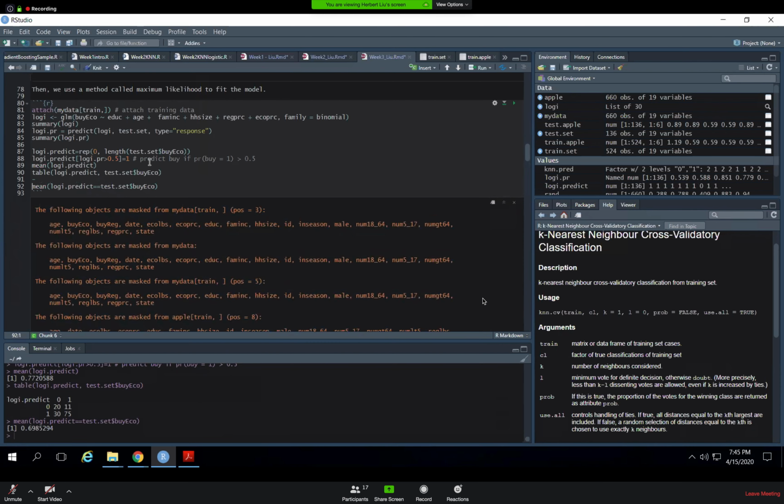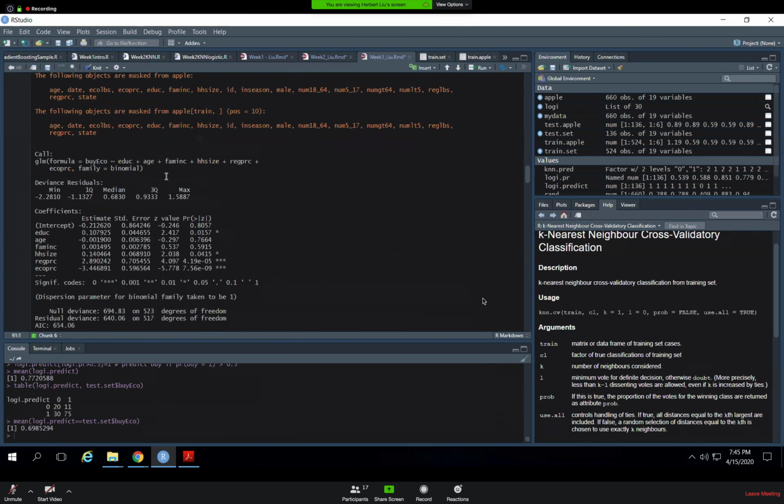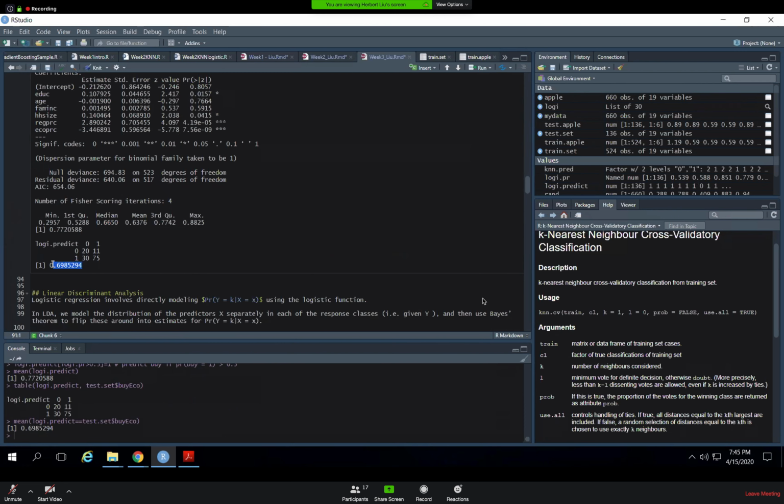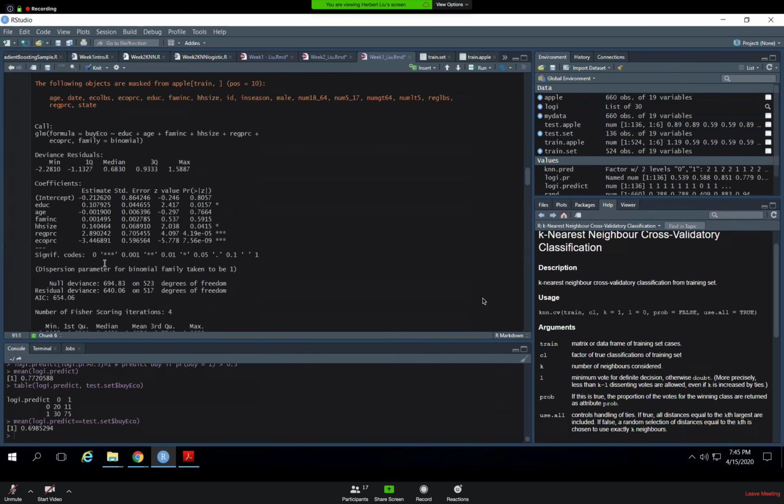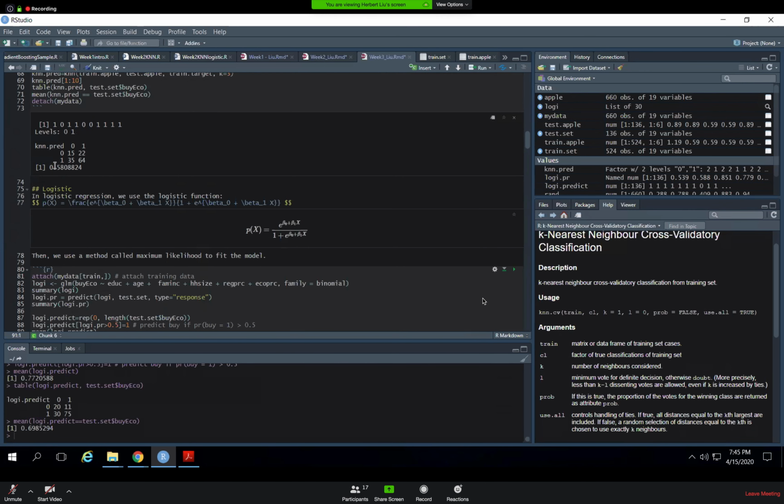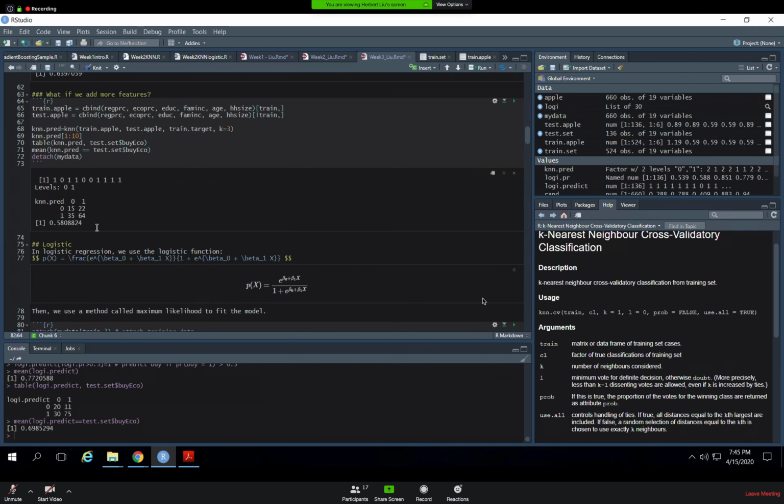So we got this table, which is here. This is the result. Based on logistic regression, we actually get about 69% correct predictions when we train based on the coefficients from the training data. Compare this with the previous one, the KNN results, where we have the same features: education, age, family income, household size, regular price, eco-label, apple price. All these prices, same features.